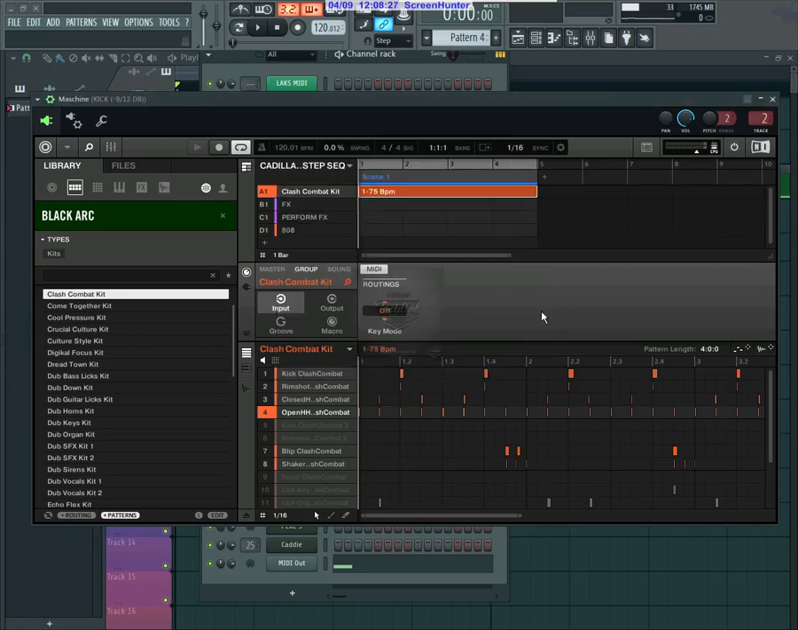Alright, this is Cadillaktrackz. This is Quick Tip 107. This is how to use the lock feature as an arrangement tool. And this is a big shout out to Leo Pukat for coming up with this one.